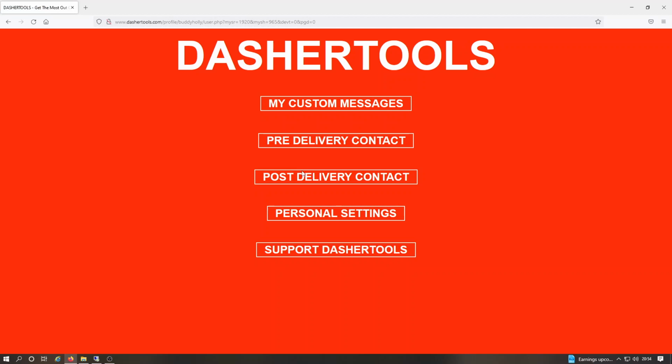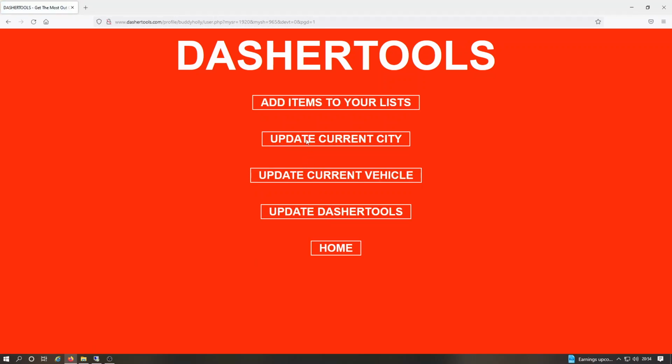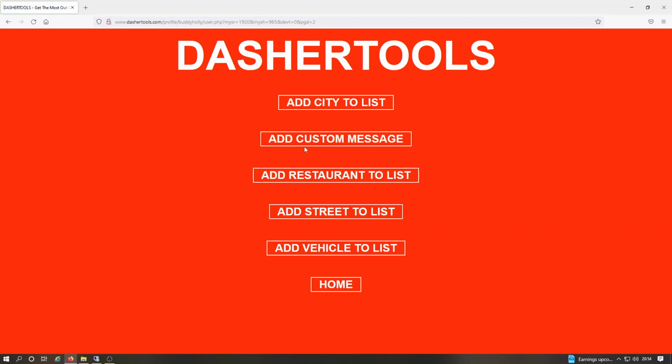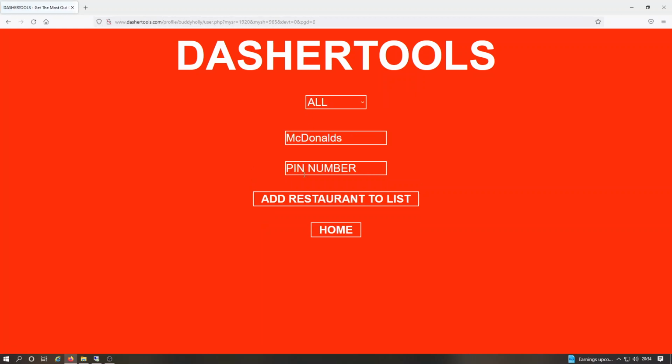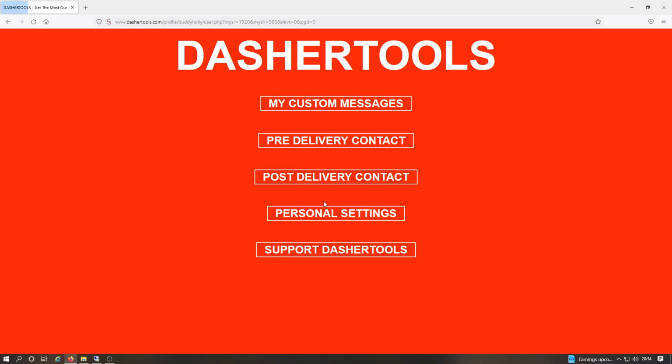So now we'll add a restaurant. Okay, so now when you go to add restaurant, you can choose between Kingsburg and Selma. So we'll add a restaurant that's only in Selma to the list. This is a burger joint in Selma that is only in Selma. So we'll add that to the list.